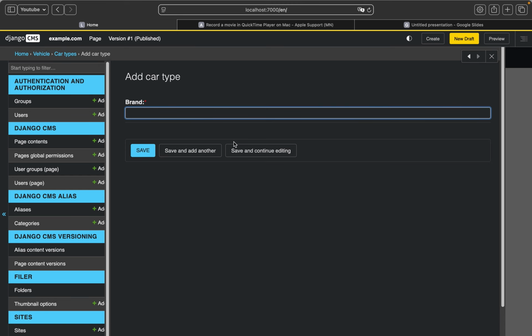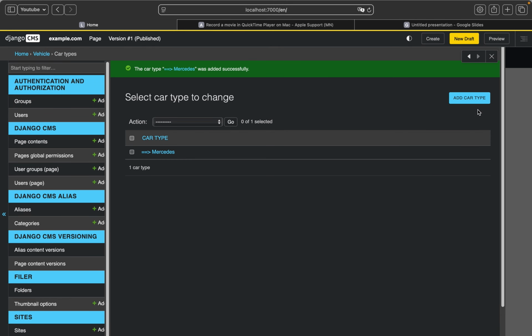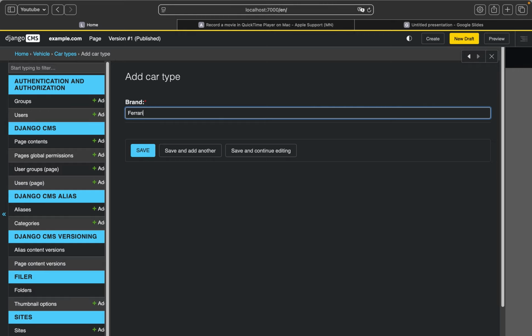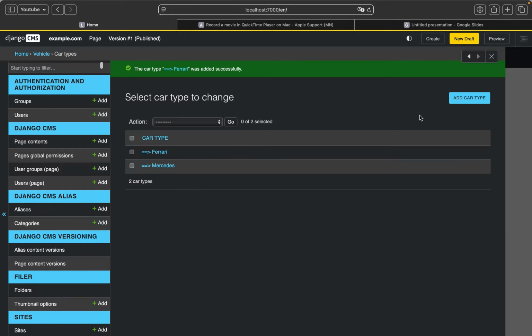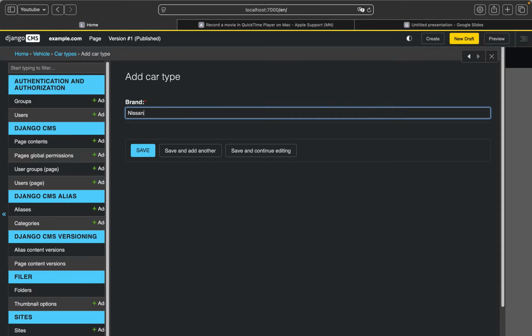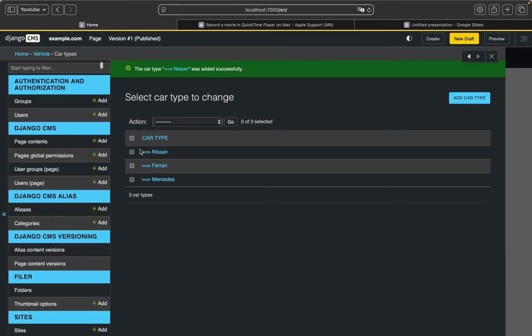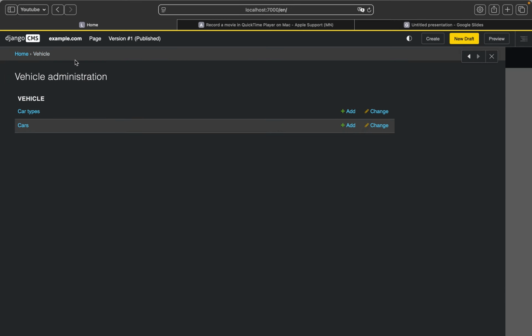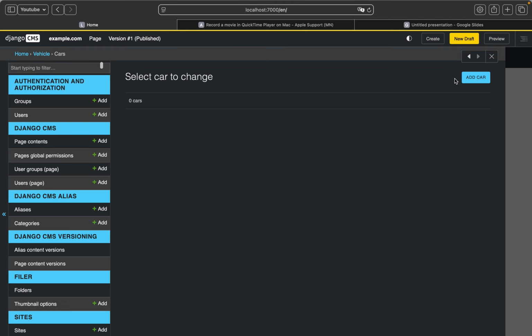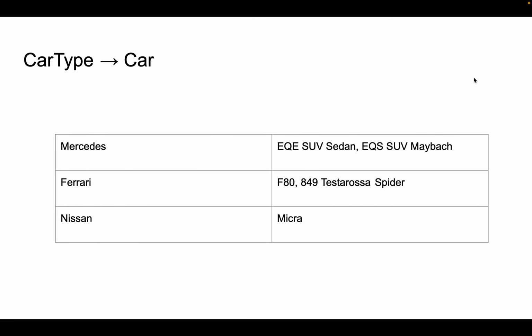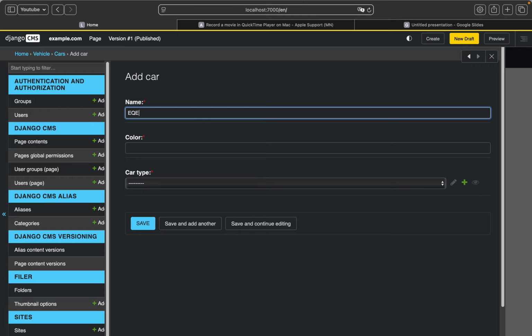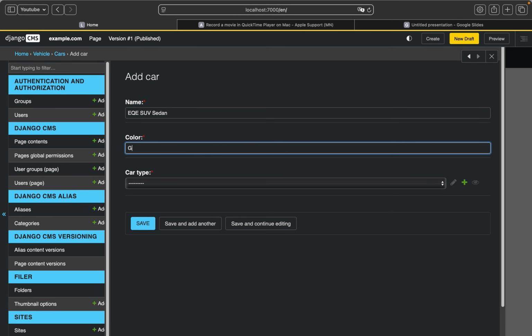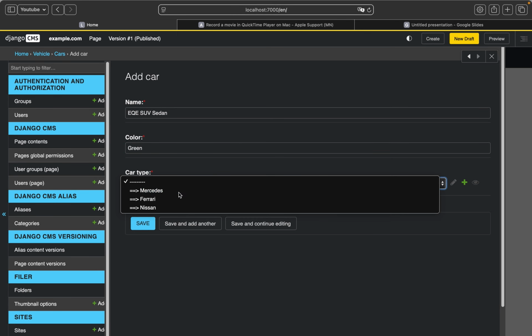Format I have added Mercedes, right? And I can have a Ferrari. Right, so for each of the types we want to create something for them. So for each of the cars, so for Mercedes we have EQE SUV sedan. So it's a green, for example, car type is Mercedes.